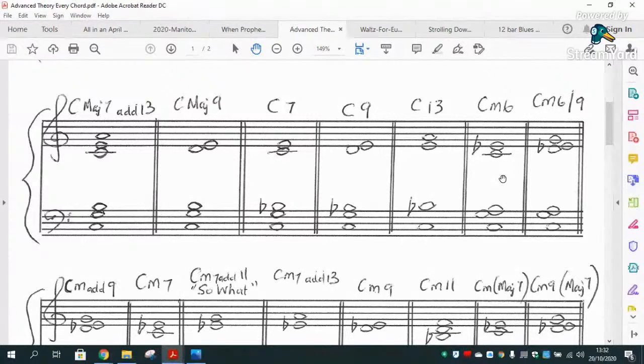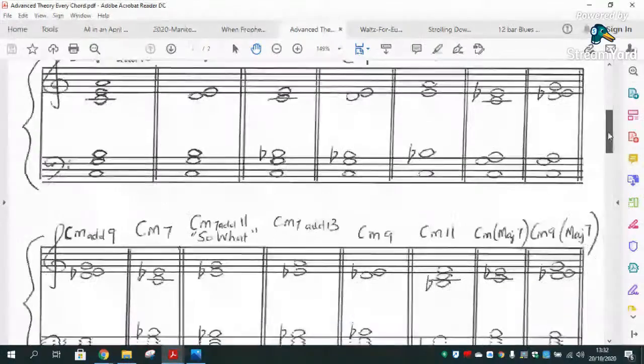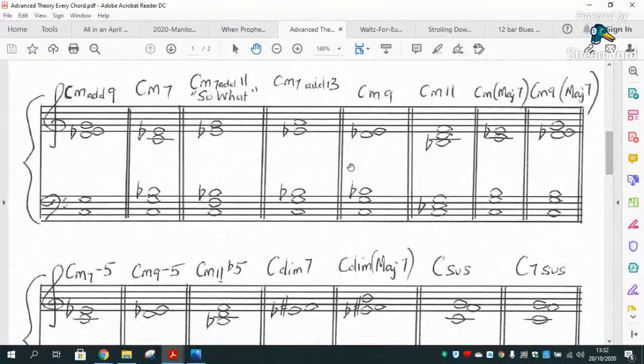and a C minor 6th with an added 9th: C, G, A, D, E flat, G. Moving on, next row, C minor with the added 9th: C, G, D, E flat, G. A popular chord, C minor 7th: C, G, B flat, C, E flat.